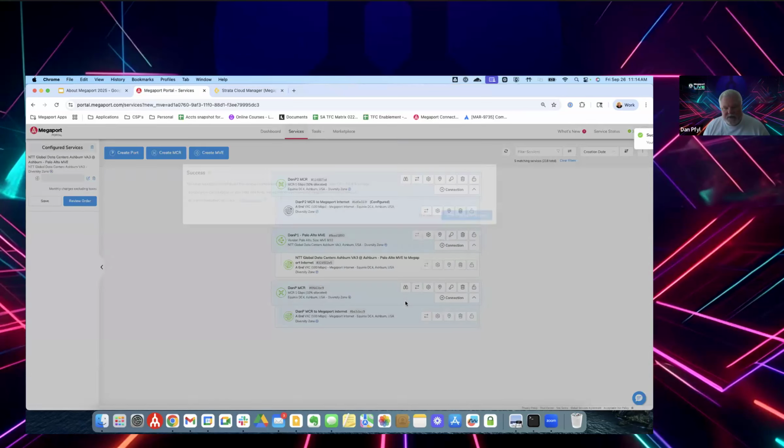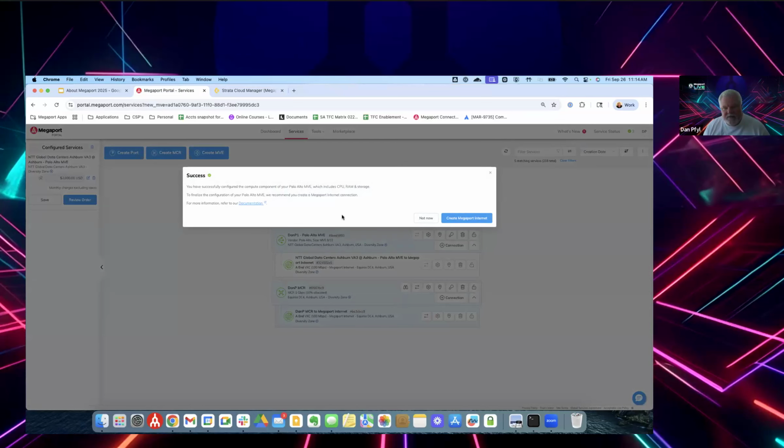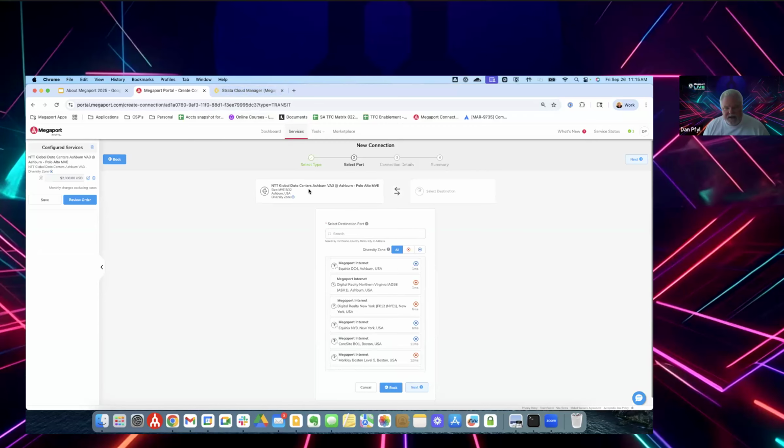And then immediately what it's going to do, it says, okay, now you got to create your Megaport internet. This is so that when the MVE spins up, it can talk back to Strata Manager, right? So then I could go in and claim the device and things like that. Now, I'm not going to get too much into Strata Manager today because that's a whole different thing. I'm just showing how we're deploying Palo Alto into the Megaport MVE. So I'm going to create an internet. This is on the blue zone out of NTT.